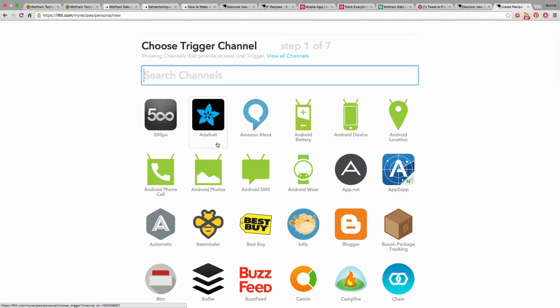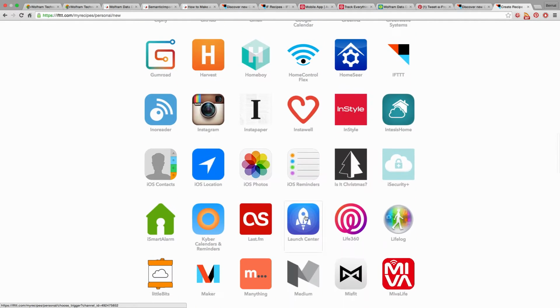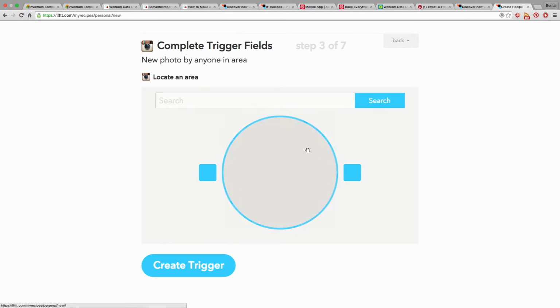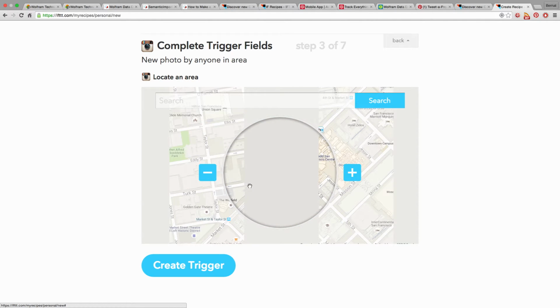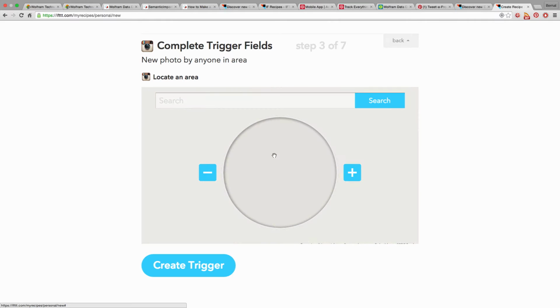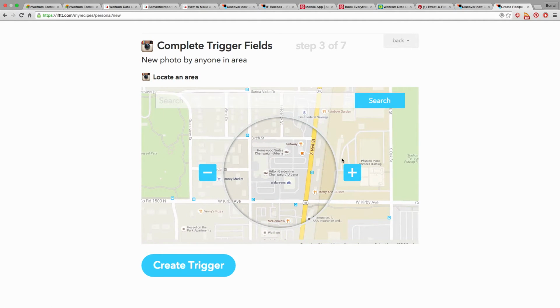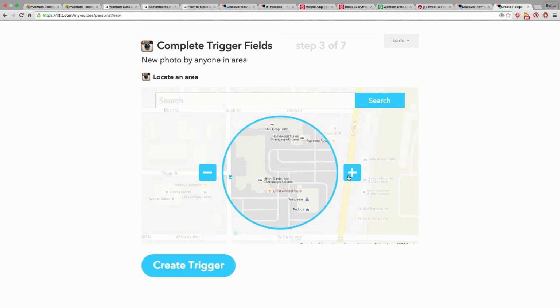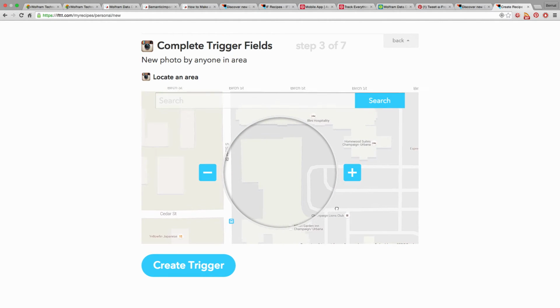So you select the trigger channel. In this case, I'm going to select Instagram. And then you have to specify the type of trigger that you want. In this case, I'm going to choose this one. So whenever a photo is sent to Instagram and it's public, I'm going to select the area. In this case, is where we are having the conference. So I'm just going to capture all the Instagram photos sent in this area where the Wolfram Technology Conference is happening. So it's like here.